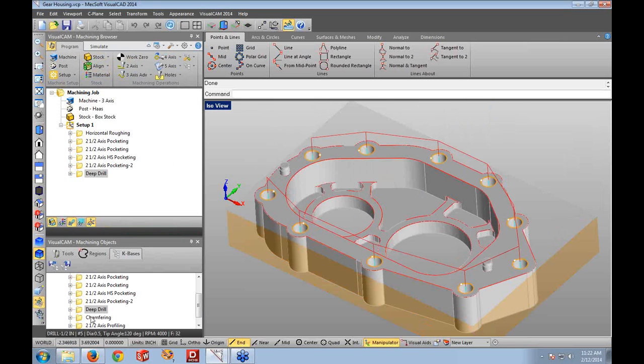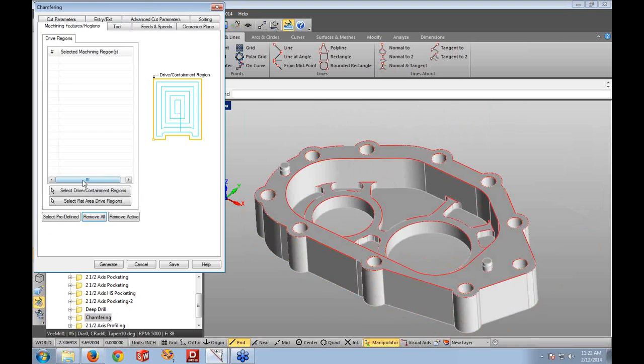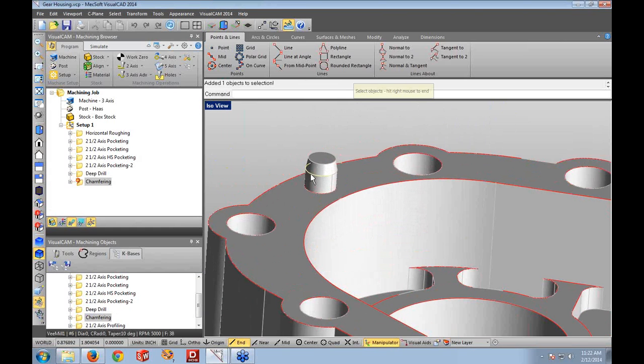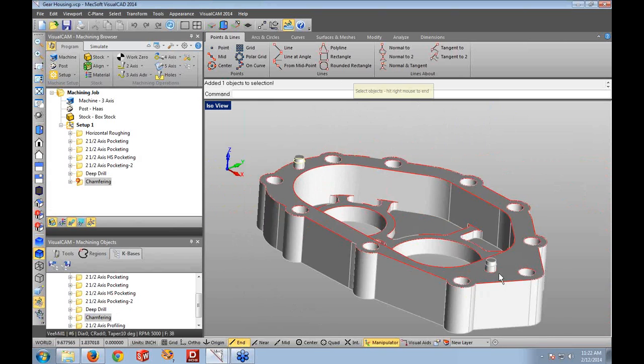Now let's go ahead and do the chamfers. I'm going to use the chamfering routine, specify the machining features. I'm going to go grab the chamfers on the bottom edge of this feature in here. I'm selecting the two face edges on the part.